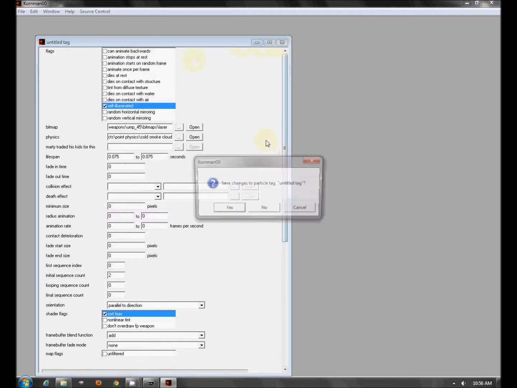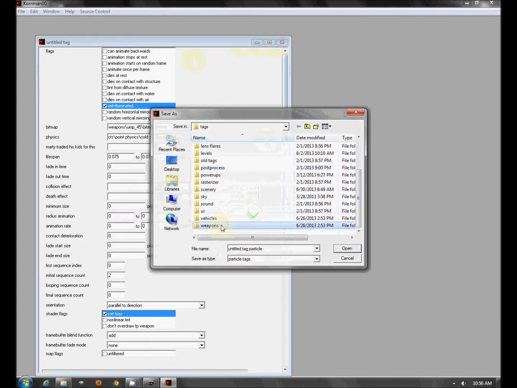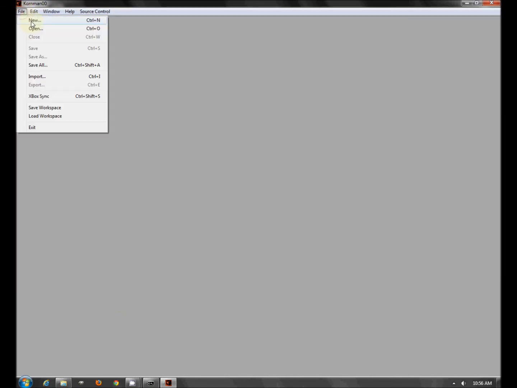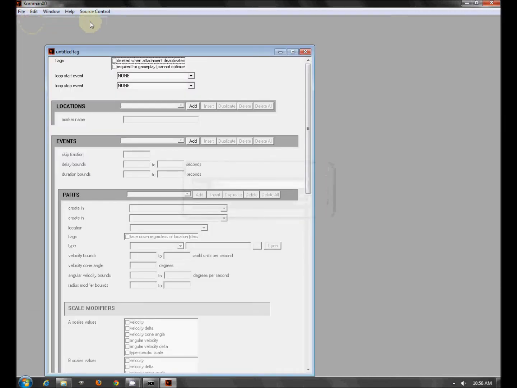Alright, now we're going to close this, save it to weapons, UMP45. We're going to call it laser.particle. Now we're going to create a new effect. Add a location. Location is going to be laser. That's the marker that we created when we were modifying our model.